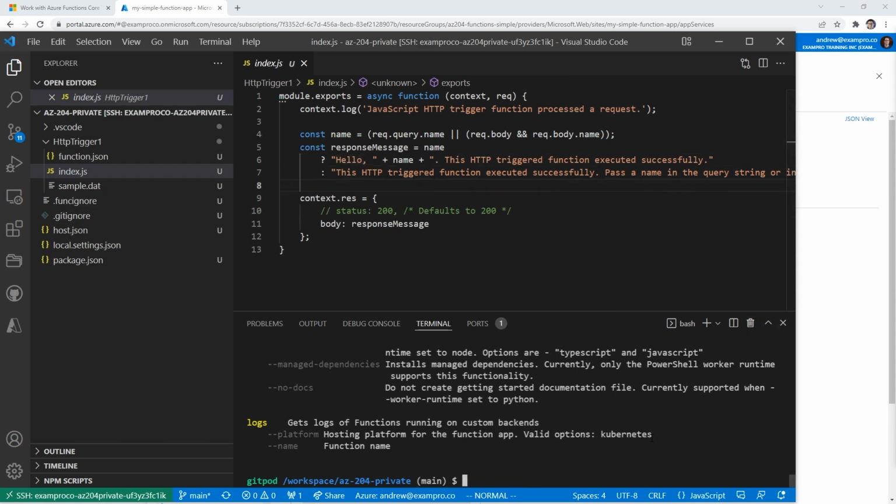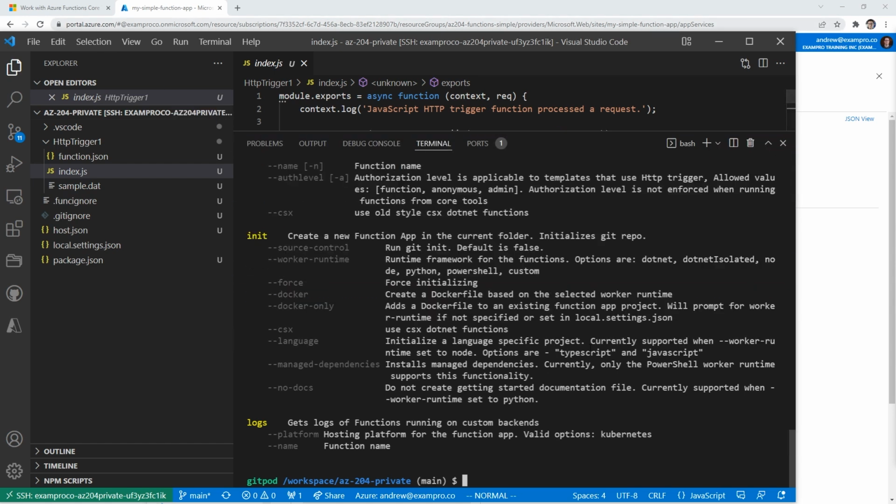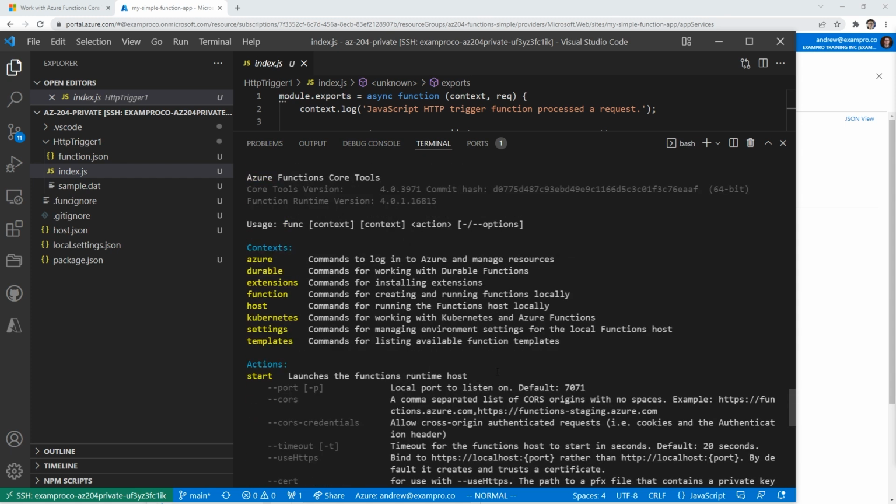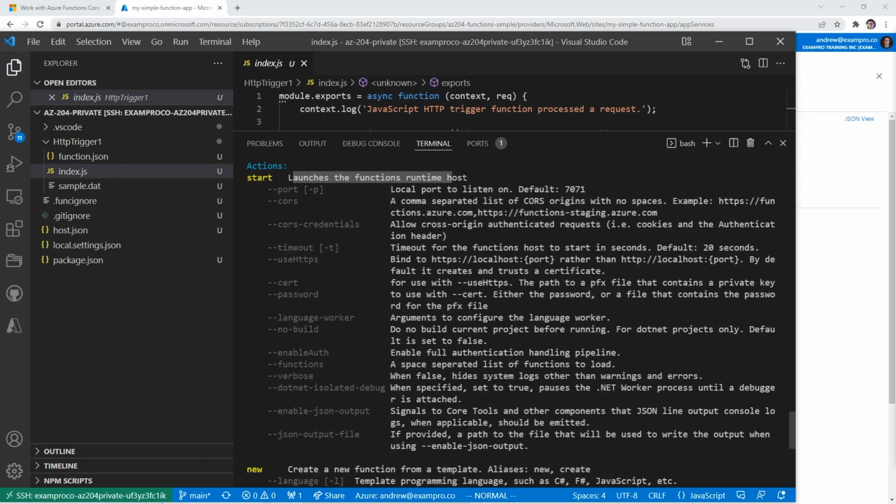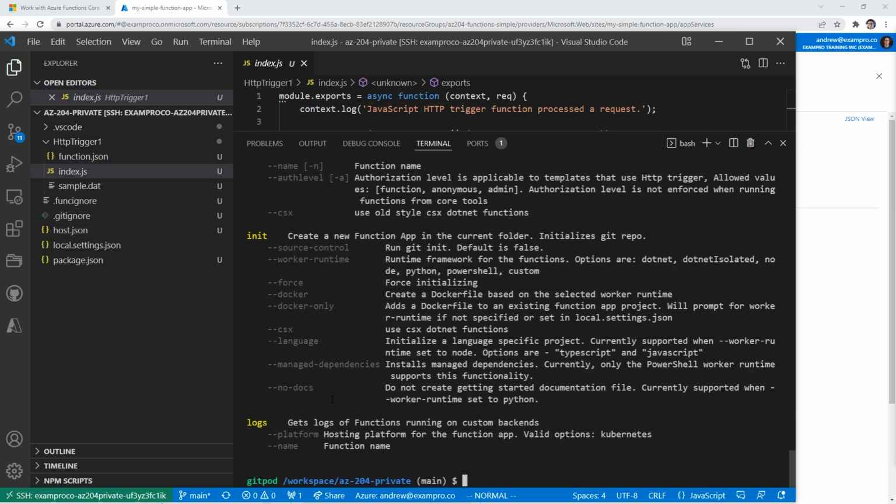And so let's say we wanted to invoke this function. Let's go take a look at our commands. So just type in func. And if we scroll on up, we should see some stuff here. So there's a bunch here like Azure, durable, extensions, function. And so likely what we want is to run it, start. So it launches the function in the runtime host. So we have a variety of options there.